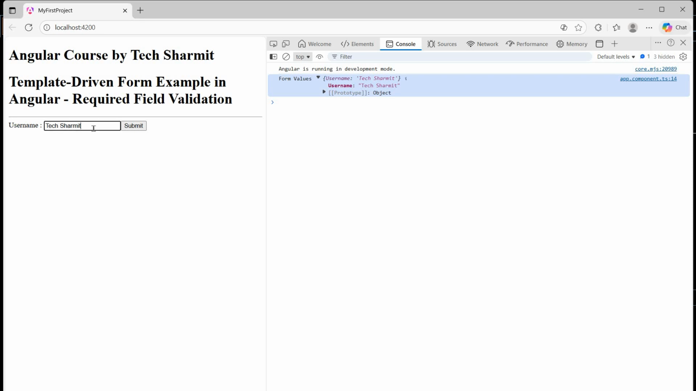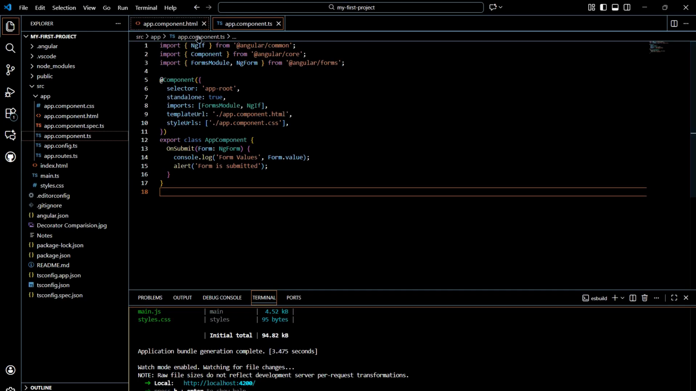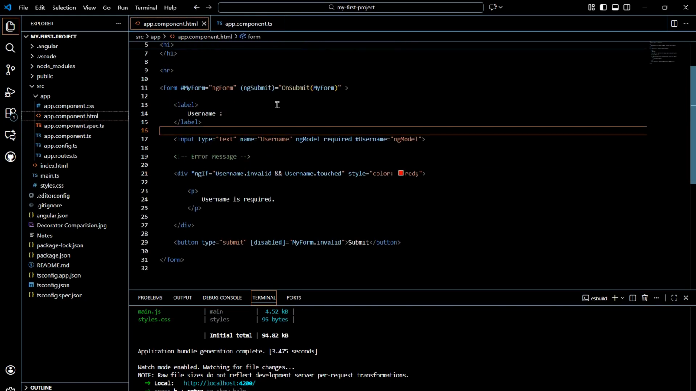Then how will we get that error condition? So for that, let's say if I clear this field now, it is touched now, right? So in case of invalid and touched, it will throw the message username is required. Yeah, and also the button is disabled. So this is how we can validate the form field and make it mandatory using the required keyword. I hope this session is clear to all of you.